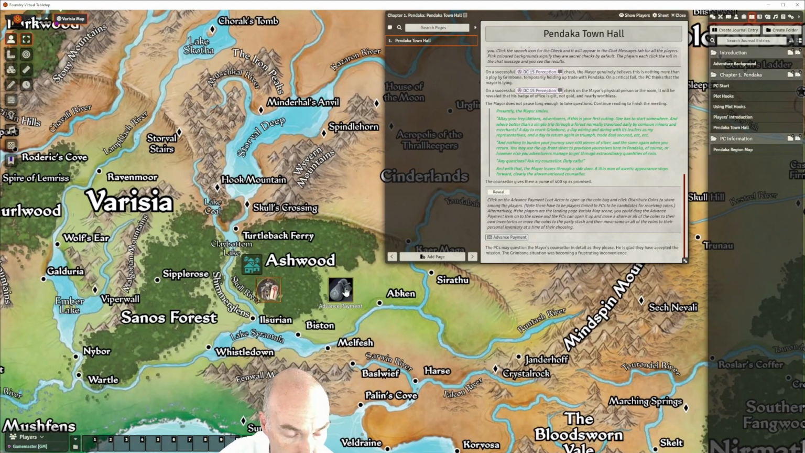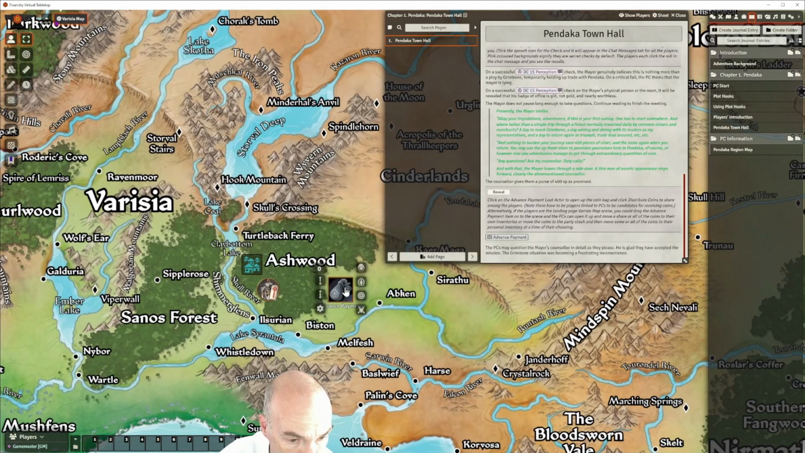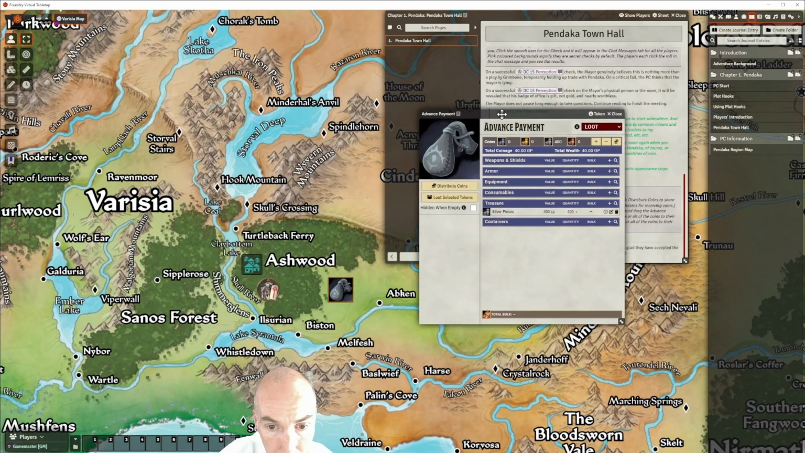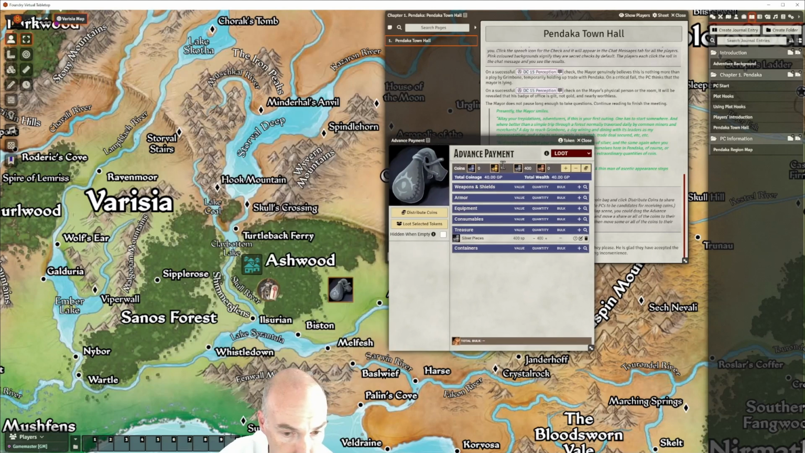And you can make sure it's not invisible there to the players, so it's default visible. So the players will be able to see this now, advance payment. They can click on it, and they can't do the distribution, but they can drag the silver pieces onto their character.